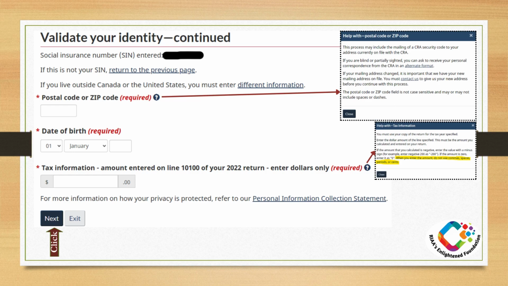For your ease, if you need any help on the postal code or zip code, click on this question mark button. It will give you a pop-up window which is displayed on the right hand side of our screen. Then you will enter your date of birth, and lastly enter the amount provided in the line number on your tax return file.